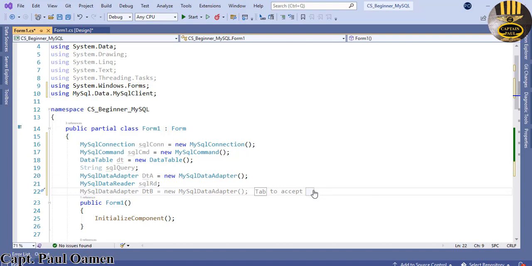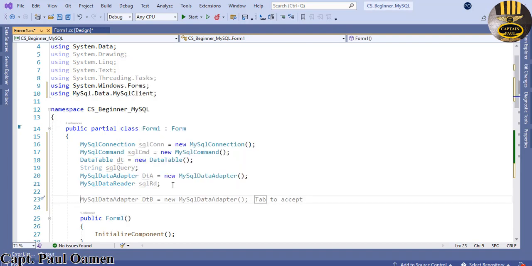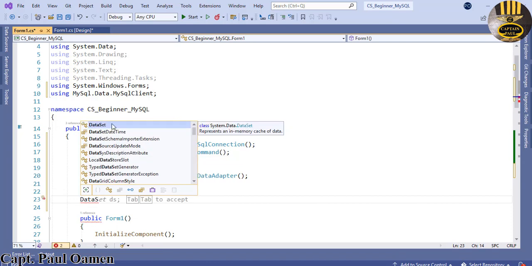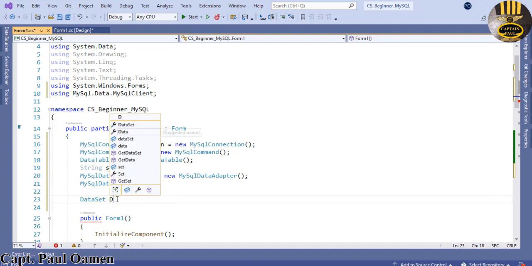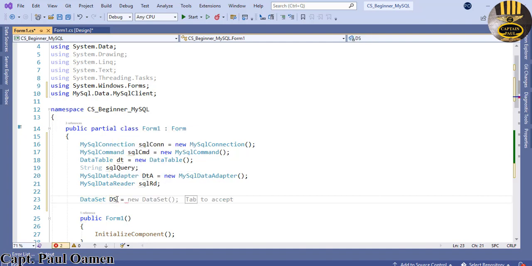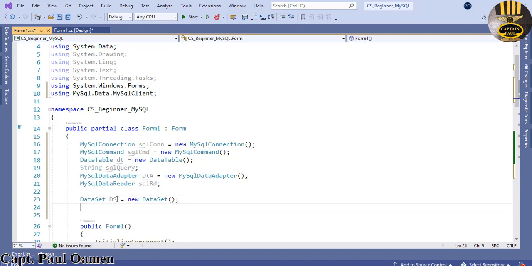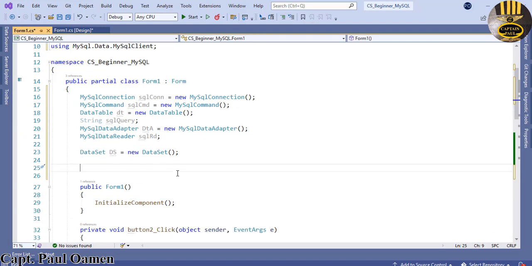And the other one that I'm going to need will be the data set there. And the data set, I'll just call that DS. That will be new data set. That's good. So now let's create the string variables that we will use for the connection. Let's say string server, and my server is going to be localhost.